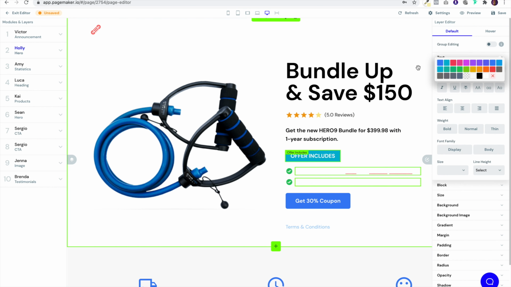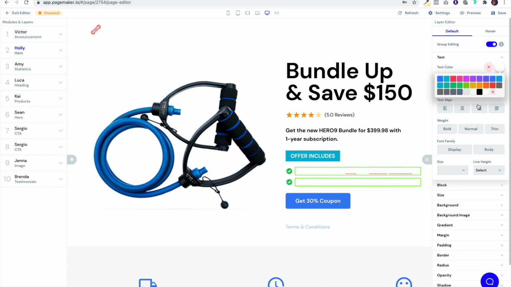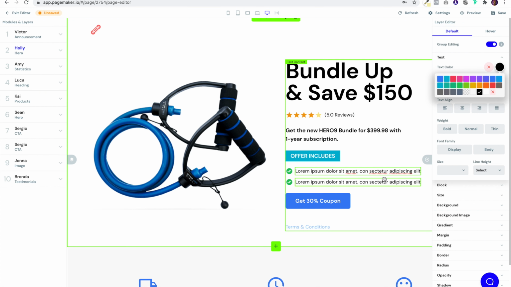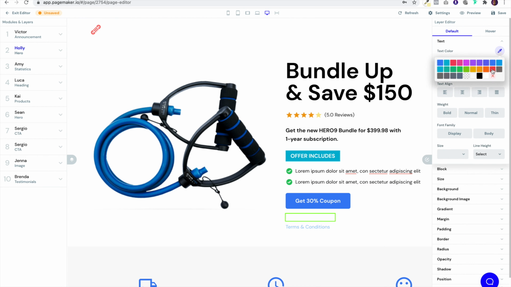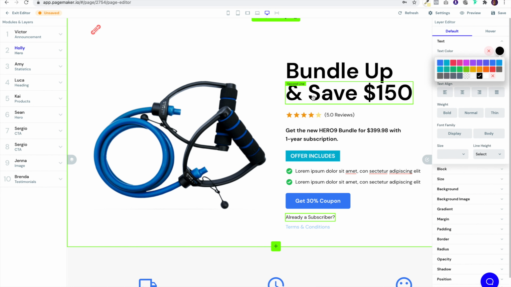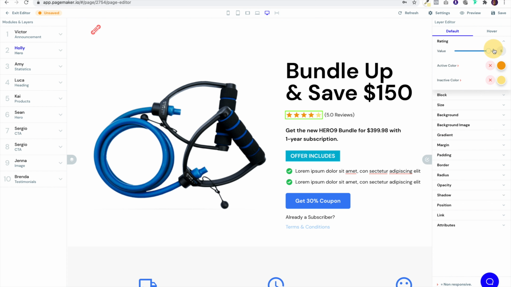And remember, with our group editing feature, if I turn this on, it'll help me edit things quicker, like the colors, they'll both change. It's important that you guys know that because it's going to help you build much faster. And I'll show you other instances like our group editing using elements.